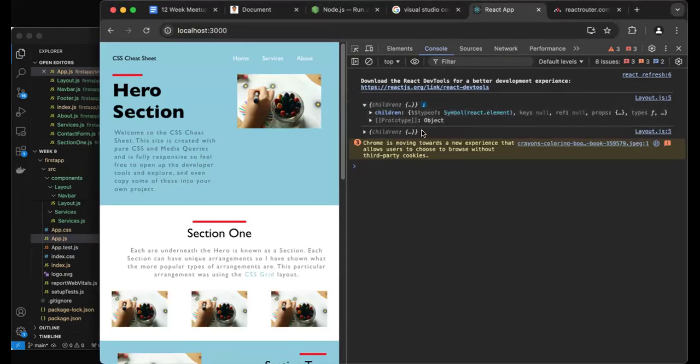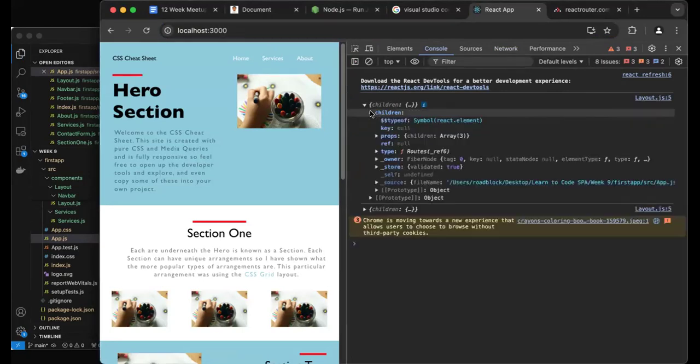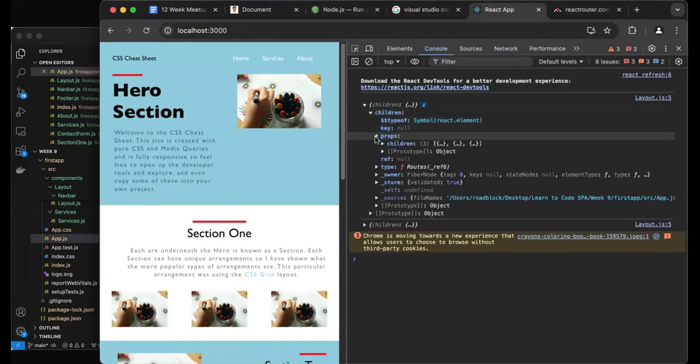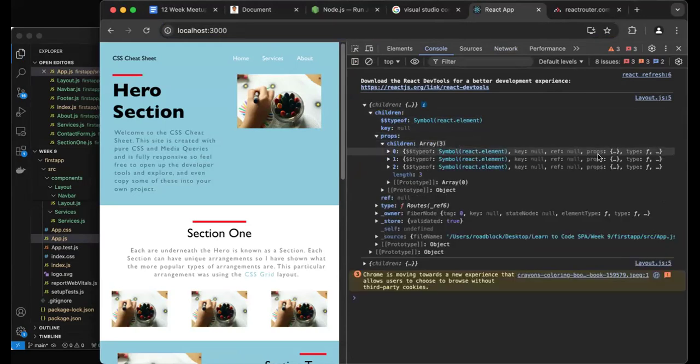So everything in a prop is a child. I don't know why. They just decided to make it that way. Parent-child relationship, I get it, but it's still really weird. But anyway, inside of children, there is a props. And inside of props, we've got 3 children. And inside of these 3 children, we can take a look at what they are. And we will see this all looks very crazy. I don't know what this is.